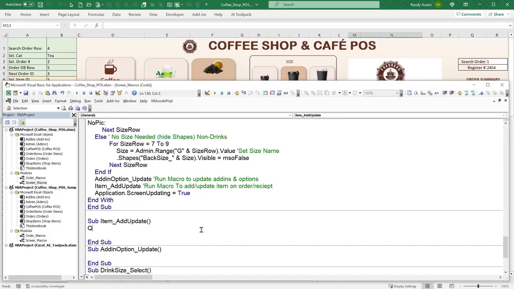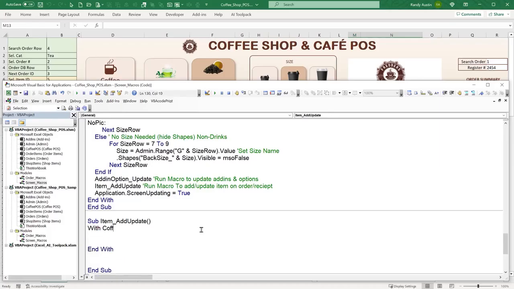All right, so I'm focusing on that same sheet with coffee POS. First thing what I want to do is I want to look inside B12. If .range B12 .value equals empty, then it's a new item. Else existing item update. Okay, and then we're going to close it off with the end if.